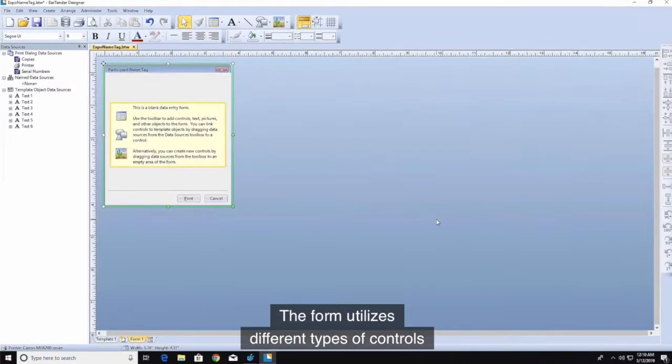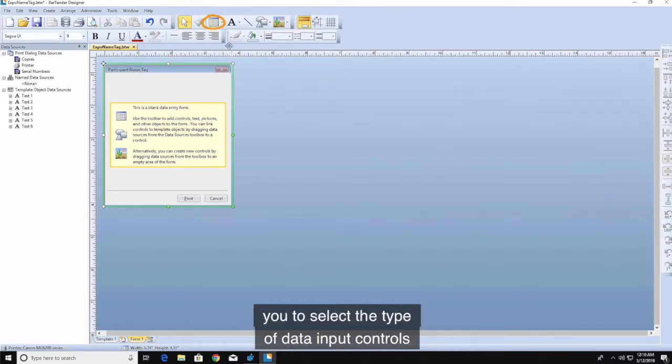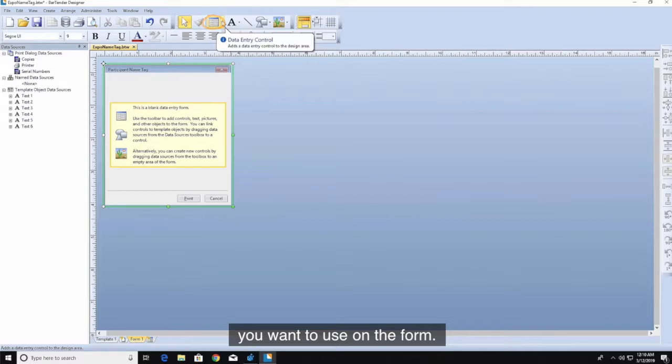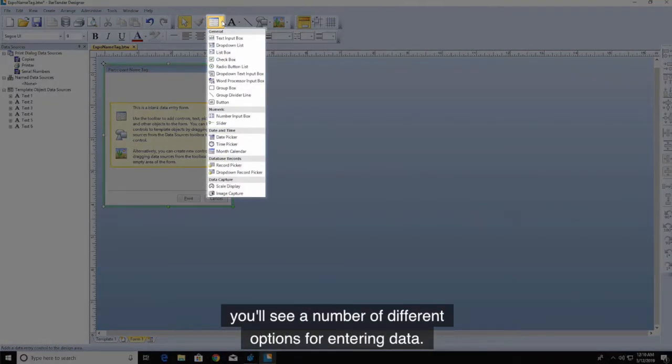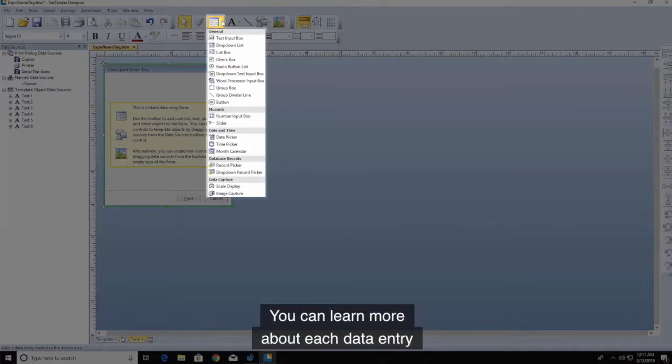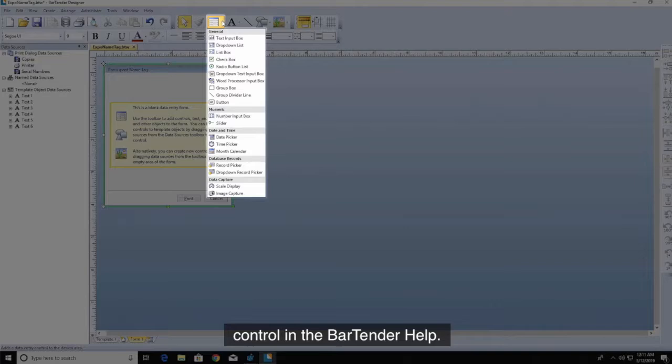The form utilizes different types of controls to allow the print operator to input data. The Data Entry Control icon allows you to select the type of data input controls you want to use on the form. When you open the drop-down menu, you'll see a number of different options for entering data. You can learn more about each data entry control in the Bartender help.